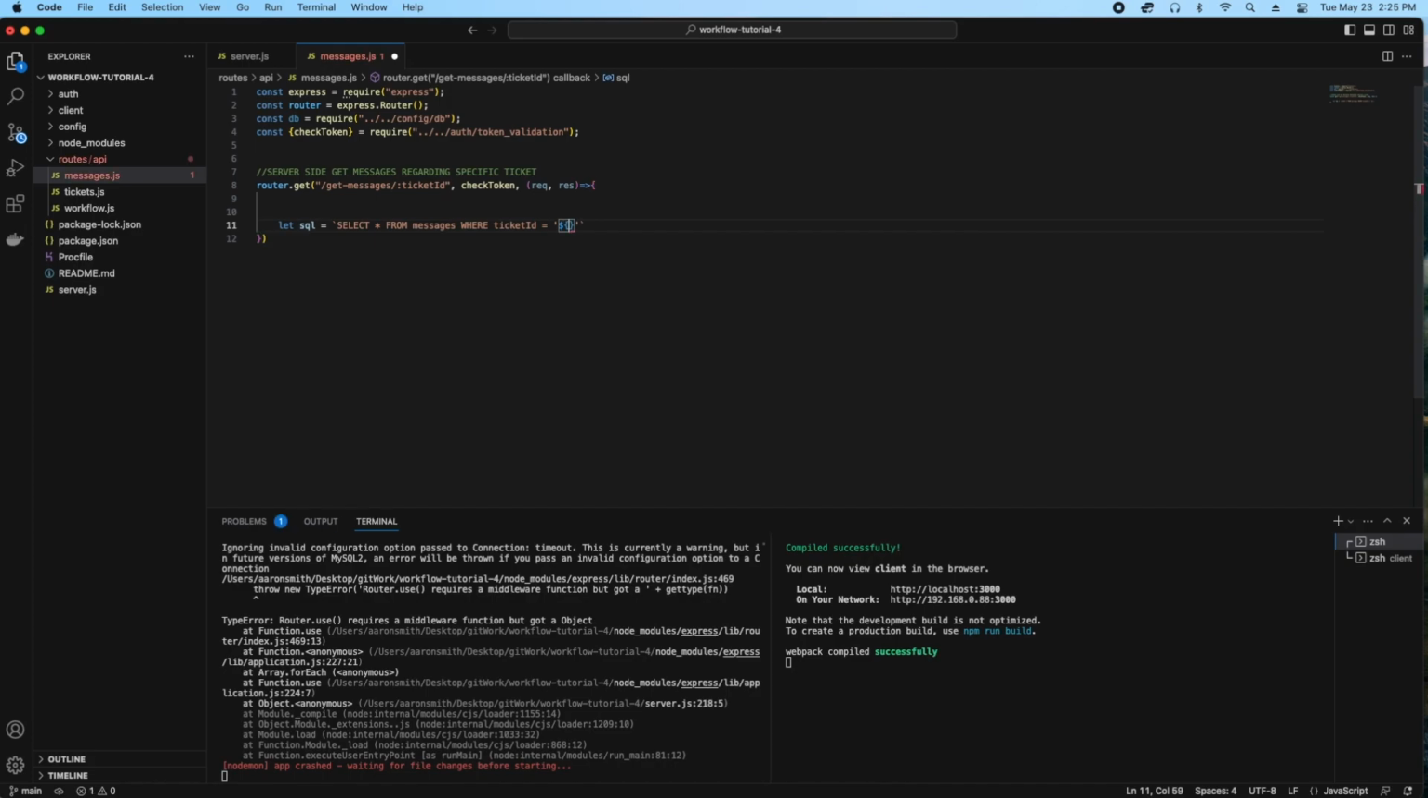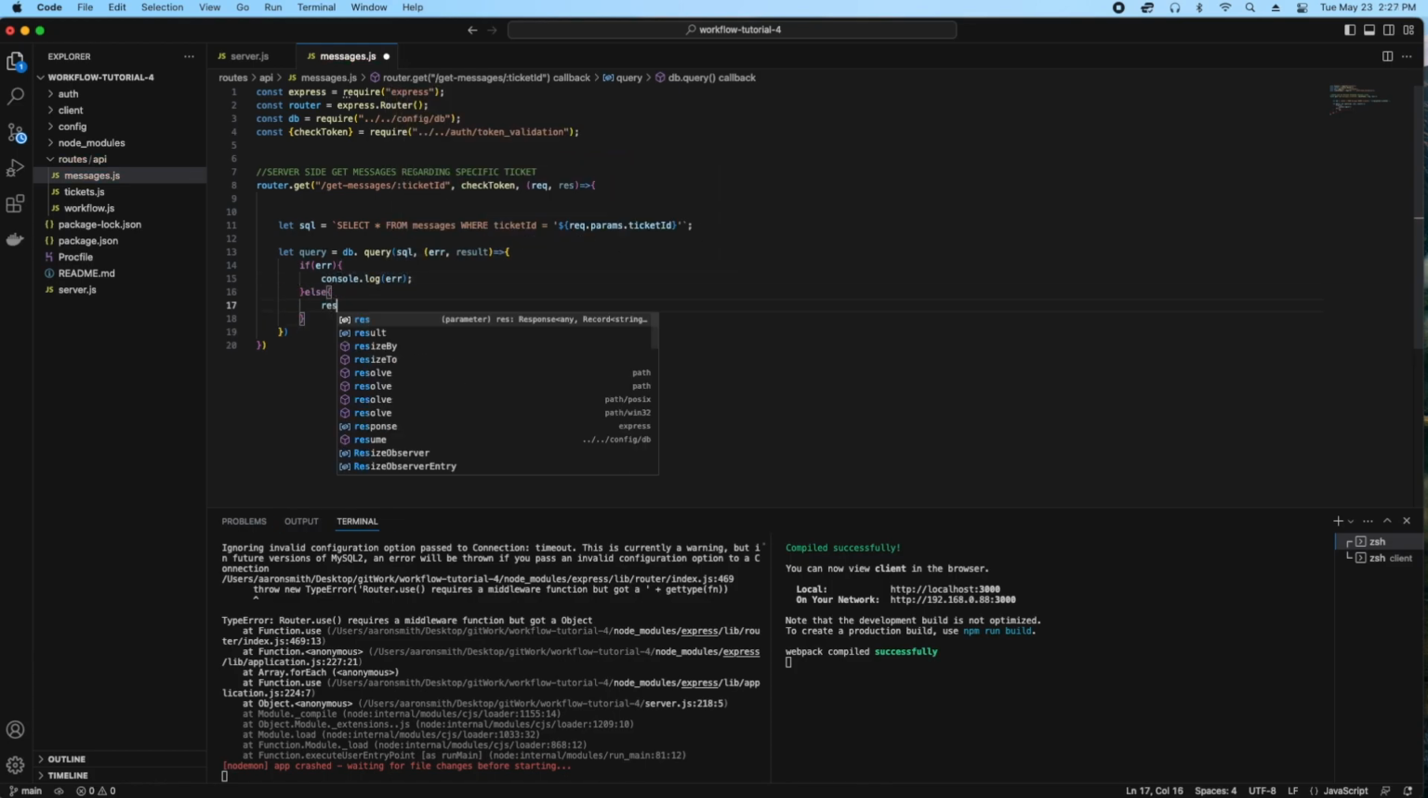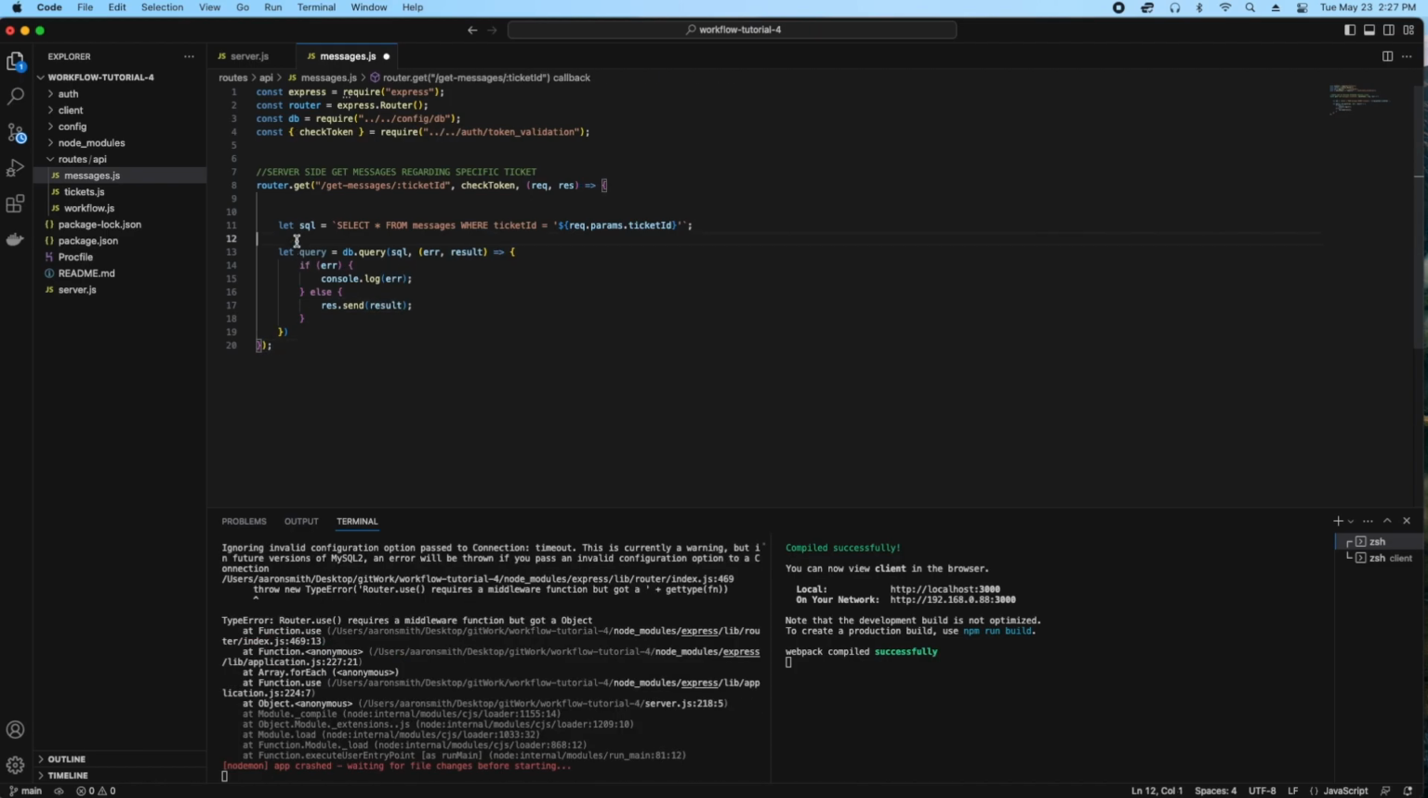So we're going to tell our SQL we want to select all from the table of messages where the ticket ID equals whatever we sent. And we'll write all this on the server side as well, that API call. And here's going to be the result of our query. If there's an error, we'll just let it know, and in our console we'll see the error like always, and otherwise we'll send the result.